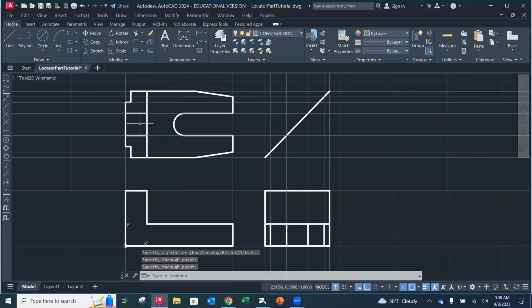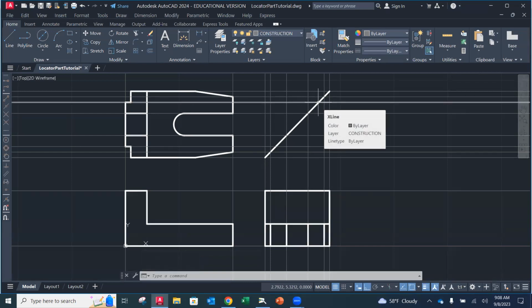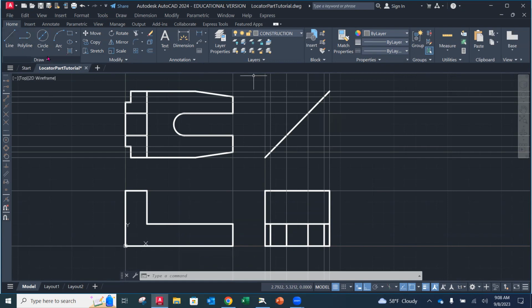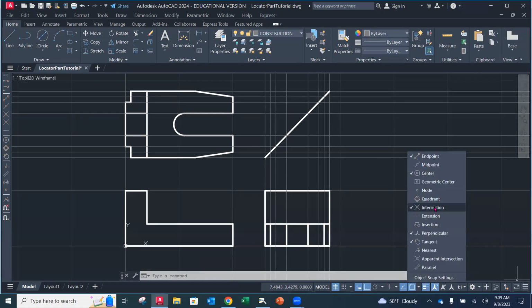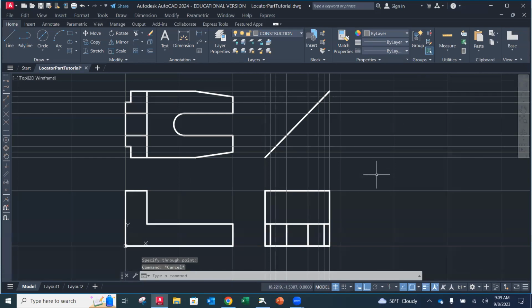Enter, and then enter again to do that command one more time, and then enter. So the intersections that I just created are here and here. Let's put vertical construction lines going straight down. From that intersection here, down, enter, and then enter again from this intersection, straight down. On my running object snaps down here, I have intersection activated, so that's why I'm getting that X, and that's why I get that perpendicular sign.